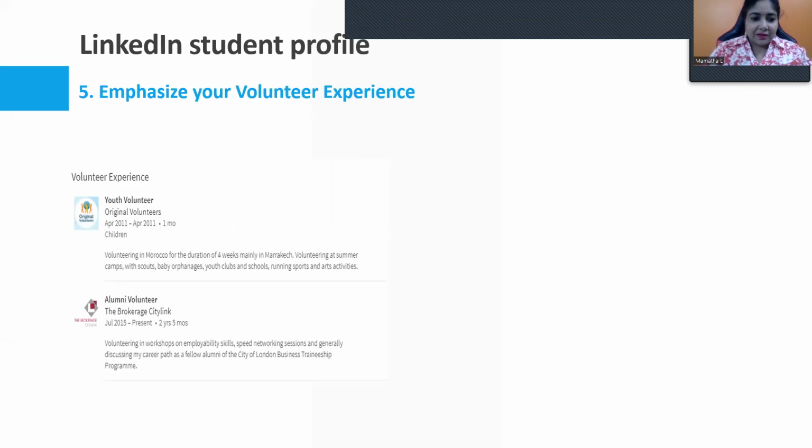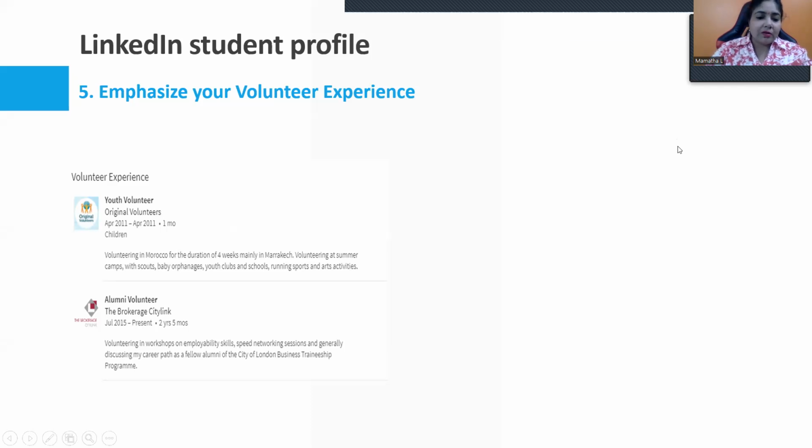Volunteer experience is welcome because it gives a person a different personality. You would have built a lot of qualities and traits in yourself. Please mention them: which was the organization, how long, what kind of activity you did, and what your learnings were from that particular work which you have done. You can look at this example, which I have displayed here.